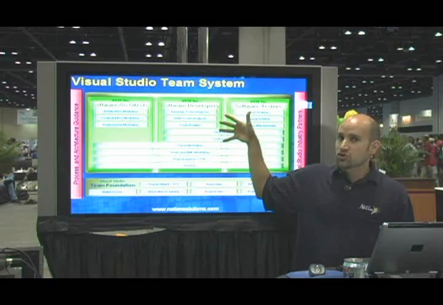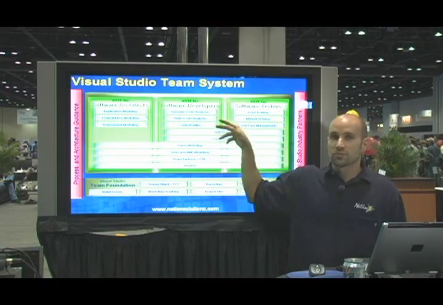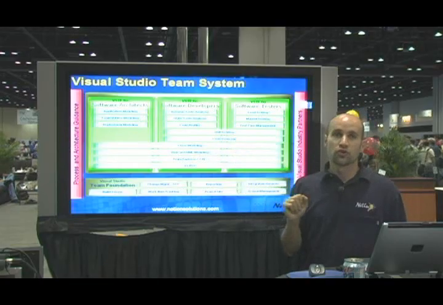So a couple of features that you have from a Visual Studio Team Edition for software developers perspective is you're going to have some analyzer tools for your code, you're going to have a profiling tool, and you're going to have unit testing.